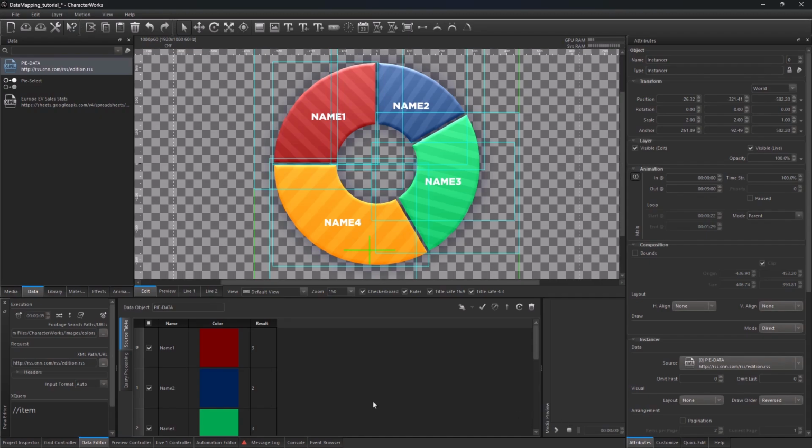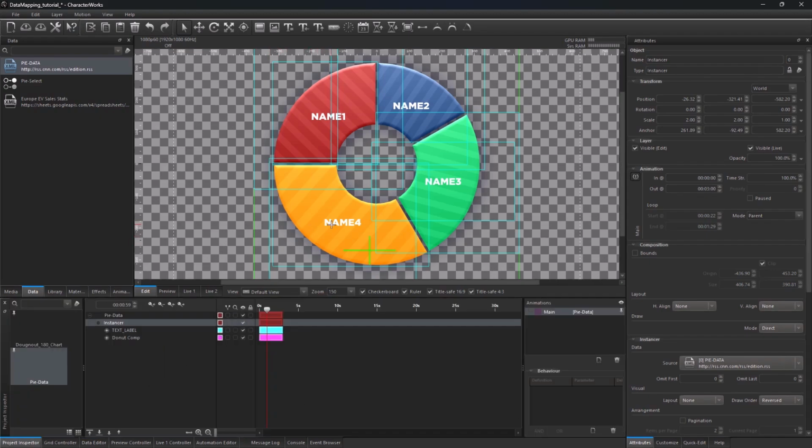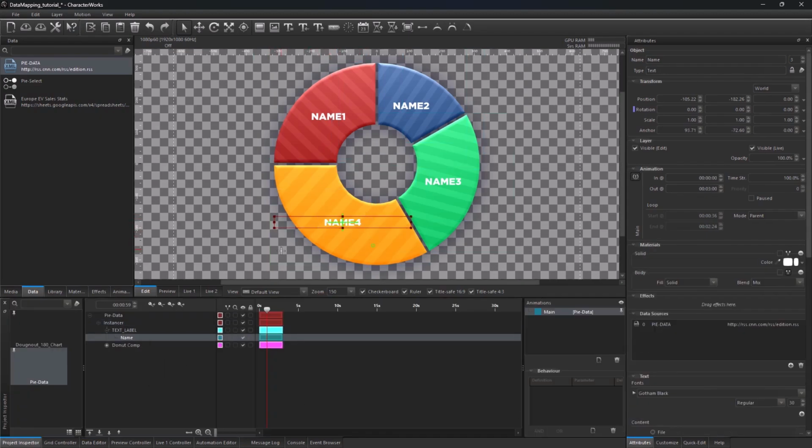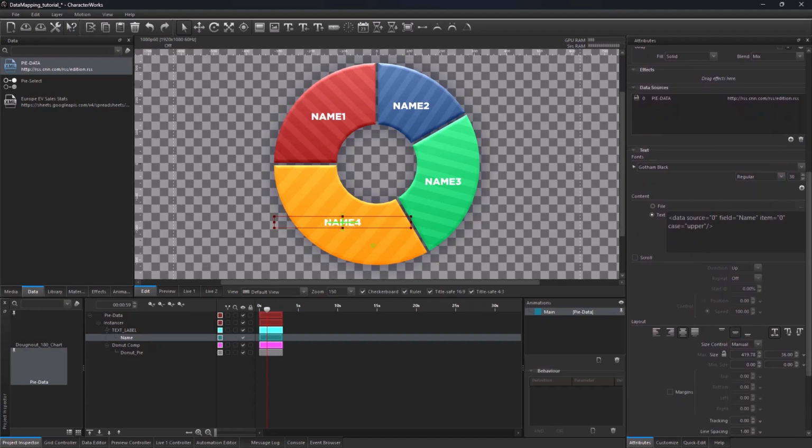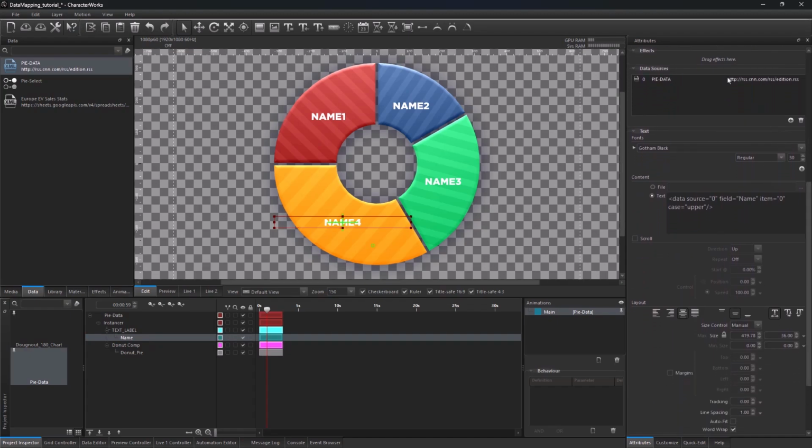To refer to data in graphics layers, we will use mapping names instead of direct links to data source fields. First, let's work on the text layer corresponding to the pie labels. We no longer need the data source assignment at the layer level, so we can delete that reference. We edit the CWML to use the mapping instead of the data source index and field name.